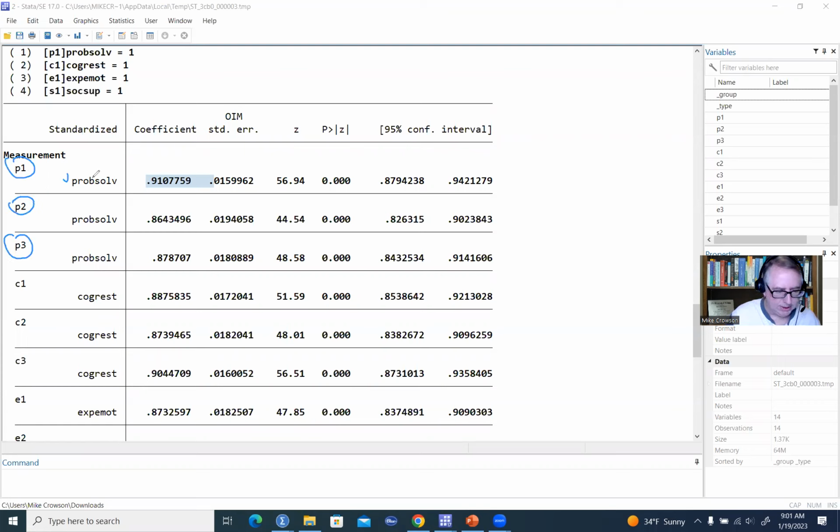Keep in mind that when we specify those arrows pointing from the latent factor to the indicator variables, the idea is that the variation in the indicators is being accounted for by the factor. So you could think about the latent factors as essentially independent variables, and the indicators themselves as akin to dependent variables, if you want to think about it from that type of framework.